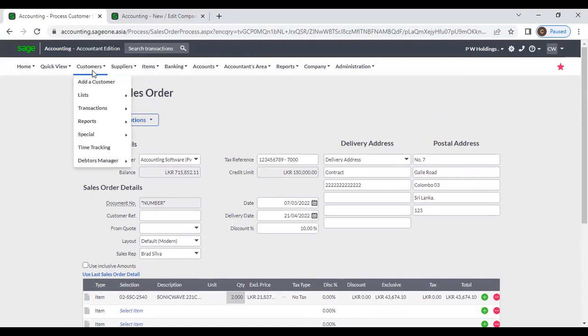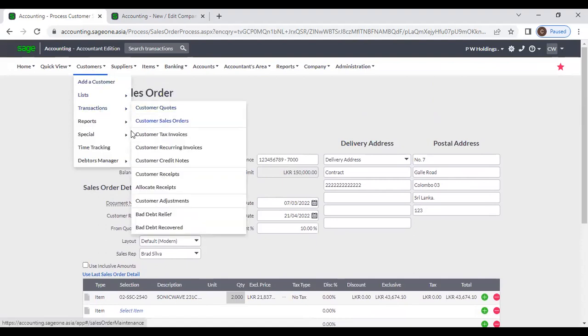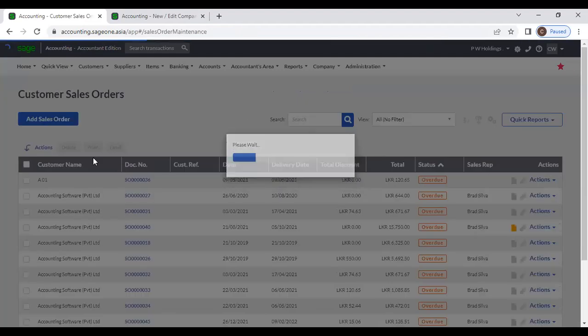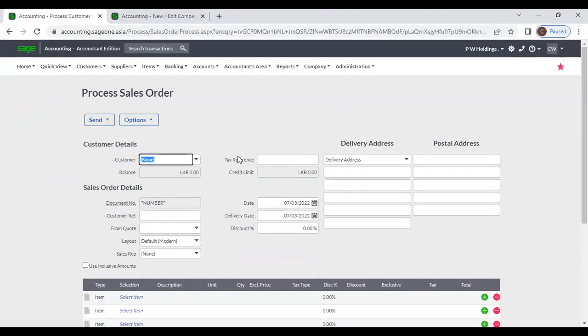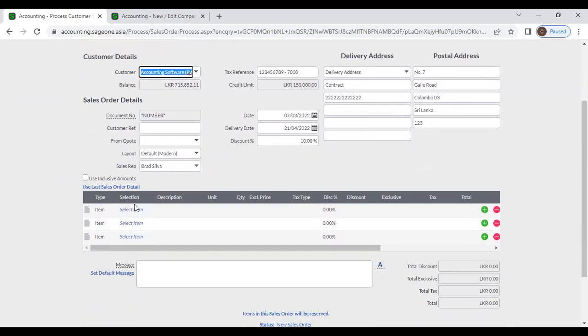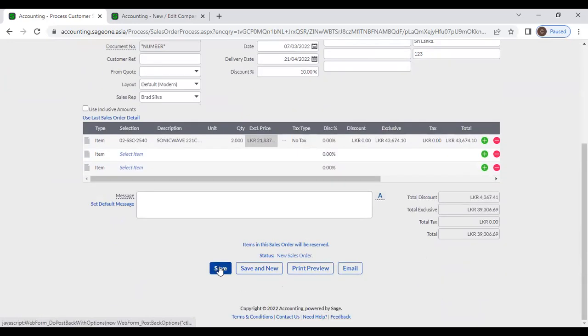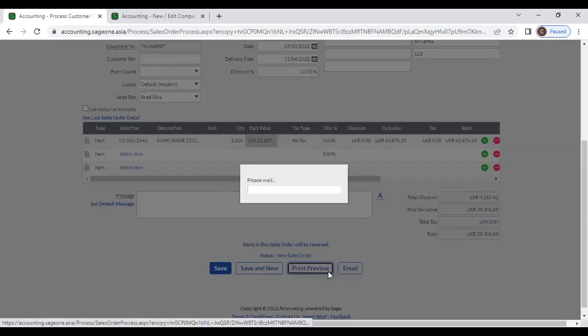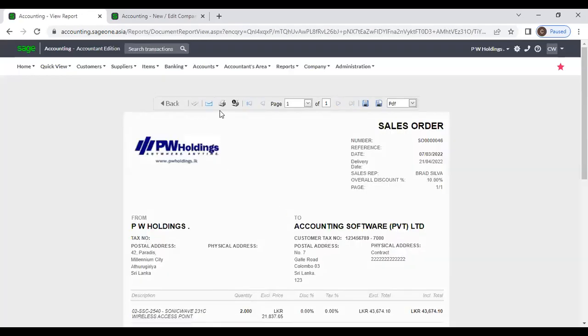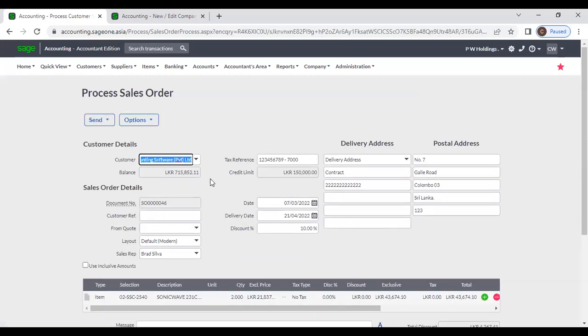Okay. You can enter sales orders from customers, transactions, customer sales orders, click add sales order, select your customer, select items, enter quantities, and you can save this sales order. If you want, you can email or you can print. Okay, from here you can print. Like that, you can enter customer sales order.